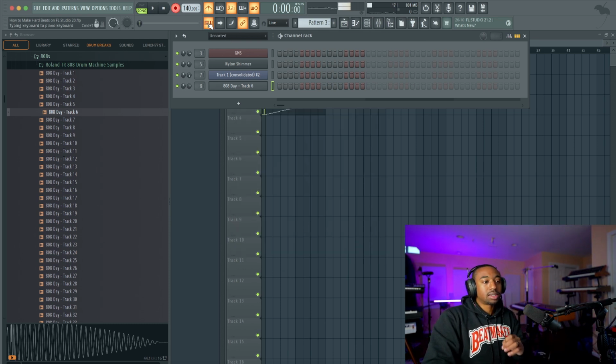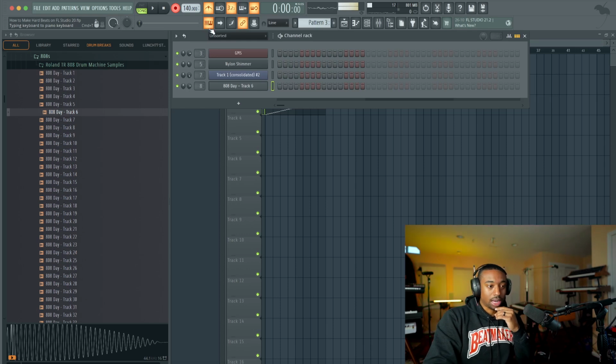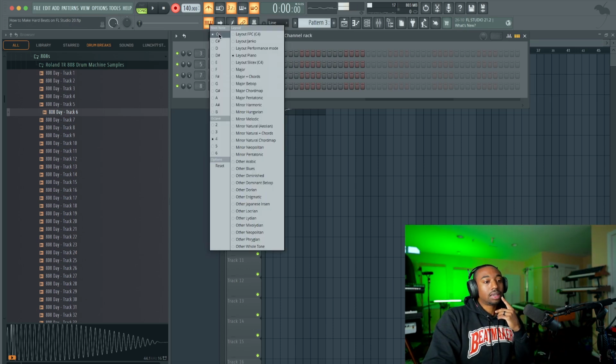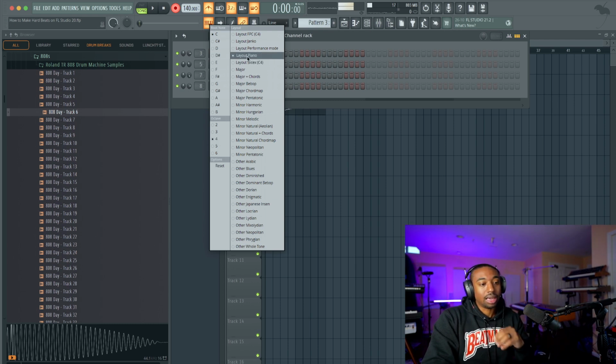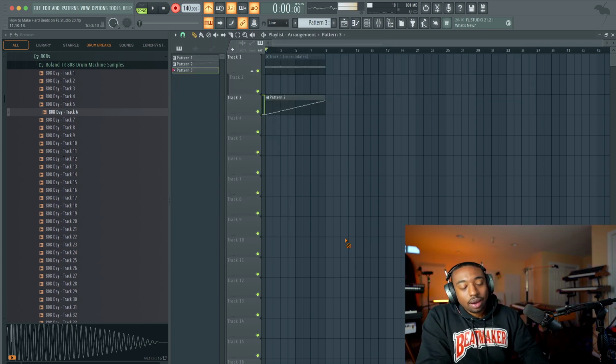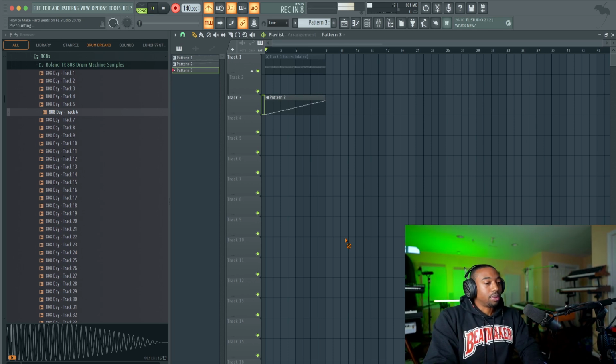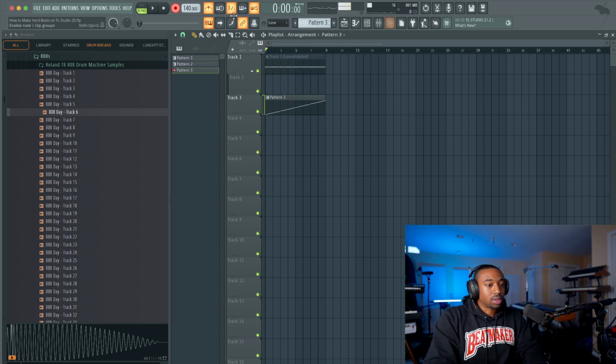Now, before I do this, turn your typing keyboard to piano icon on. Right click, make sure that root note C is selected and C4 is selected. And I want layout piano. Now what happens is my comma becomes middle C. I'm gonna hit spacebar and record some patterns in here, just using my actual timing.